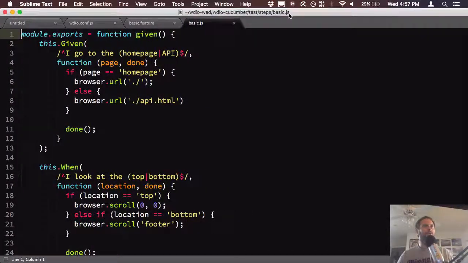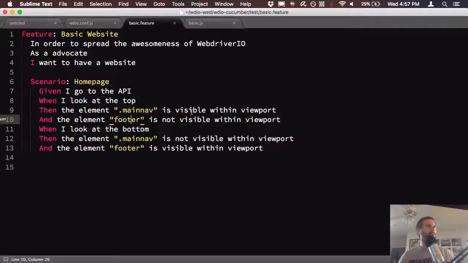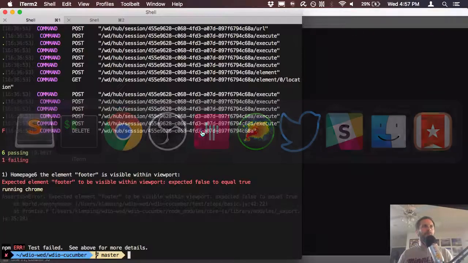And if we pull up the test itself, we can see that we have two main tests in our feature. One, that the element main nav is visible and that the footer is not visible within the viewport. And then the other, that main nav is not visible and that the element footer is visible when you scroll to the bottom of the page. So kind of a dumb test, but it works. Or rather, it doesn't work, and we want to figure out why it's not working.